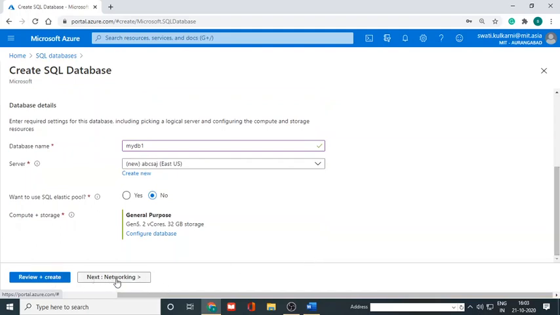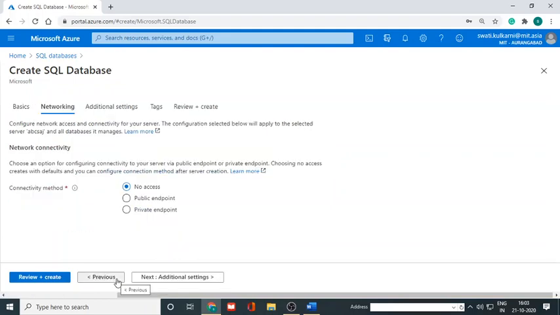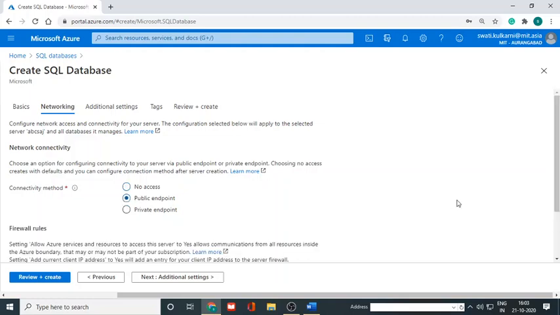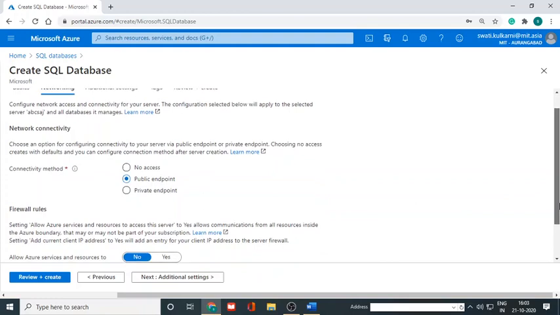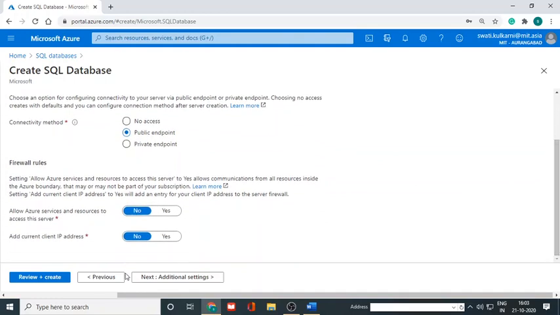Then go to the next tab, that is networking. In networking tab, you have to choose an option for configuring connectivity to your server via public endpoint, private endpoint. Choosing no access creates with default, and you can configure connection method after server creation. So we will consider this as public endpoint. And add current client IP address, we have to click yes over there.